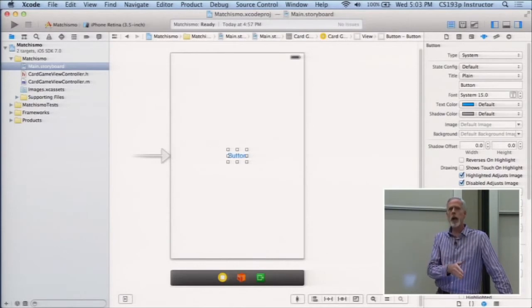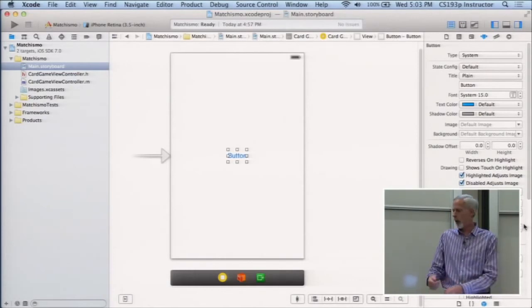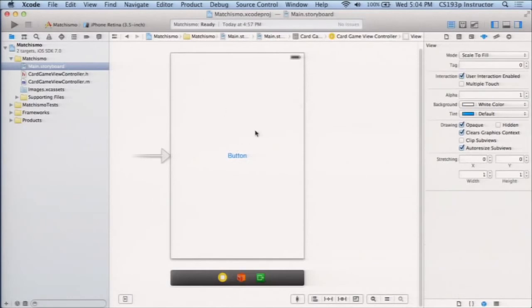So anyway, before we edit the attributes of this button, let's change our background, because this is a card game, and most card games are on green felt, right? So let's make our background more like a green felt. I'm just going to click on the background, which is this view right here, and you can see its properties. I'm going to change just one of its properties, which is the background. You see this background white color right here?